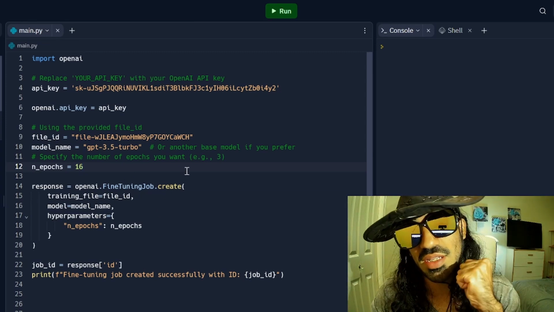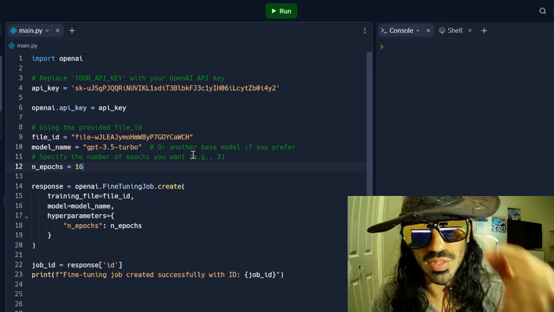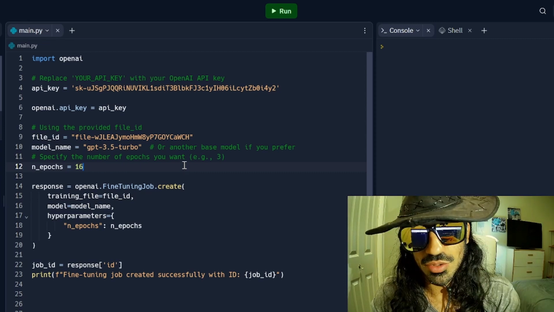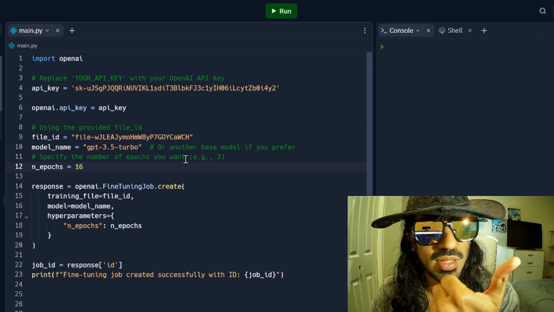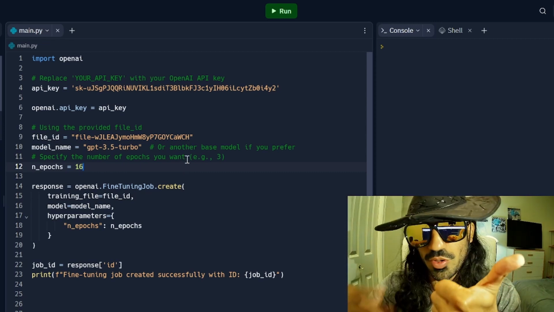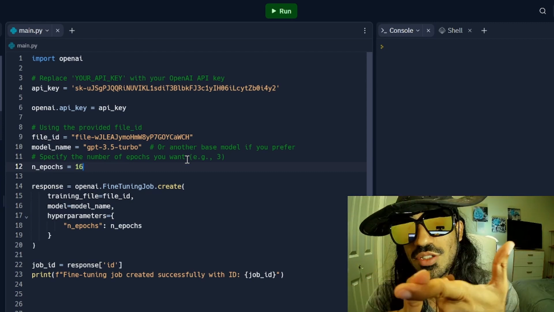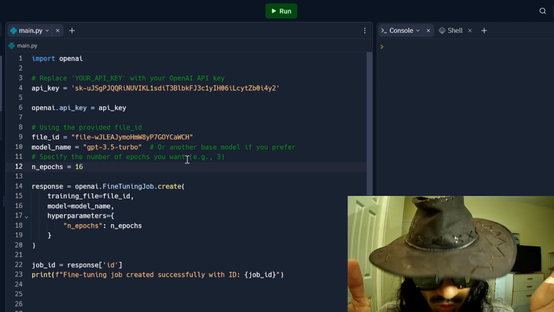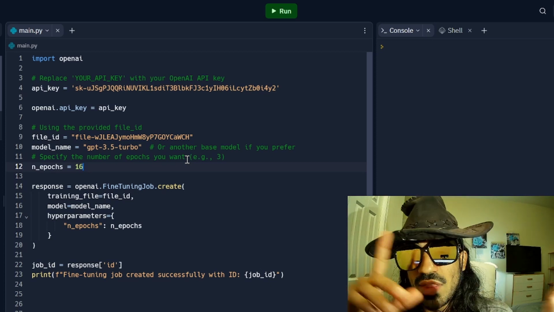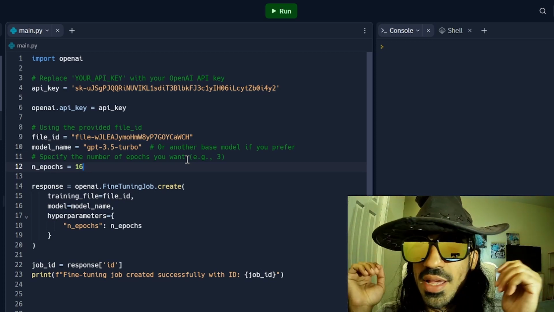Just keep in mind that even though more cycles makes it smarter, the more you cycle the training, one, you're going to have to pay for it, right? It costs more because it's going through multiple runs. And two, it's going to take longer to fine tune. Again, that depends how much data you have. Here we have 100 examples. I'm going to keep it at 16, and then we'll see how long that takes and how much the cost is.